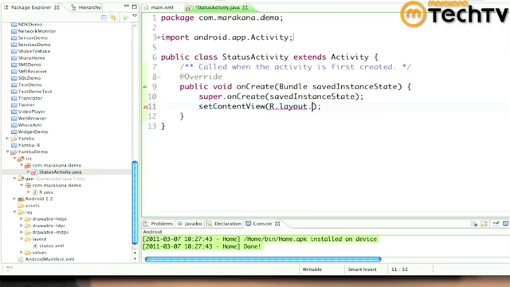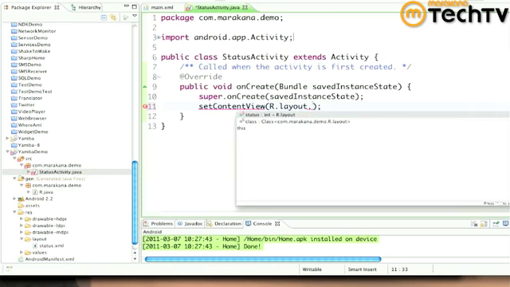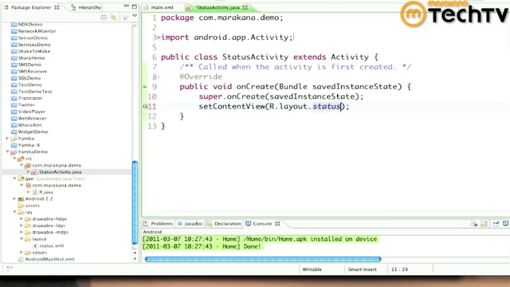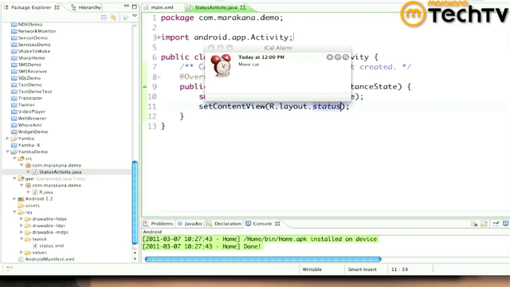So you would do dot, but at least Eclipse knows what's available, so you just fix it quickly to status. Oops. And save it. Keep saving your files. That's a very important thing.